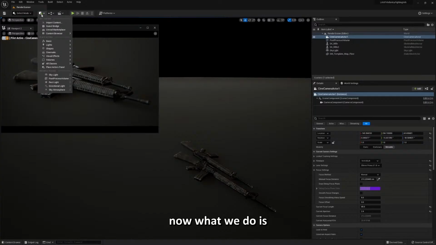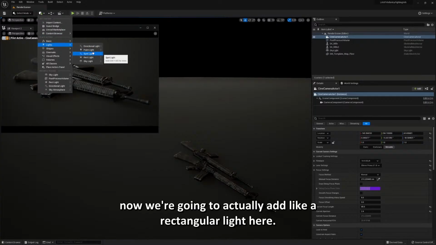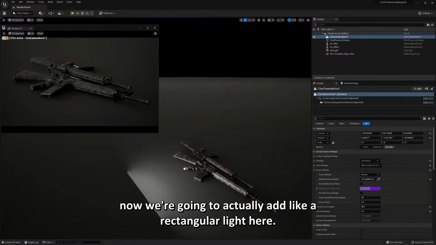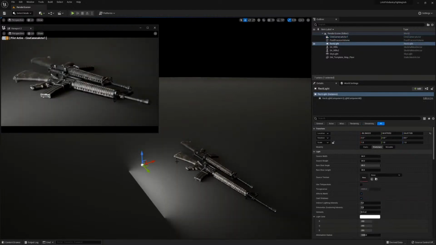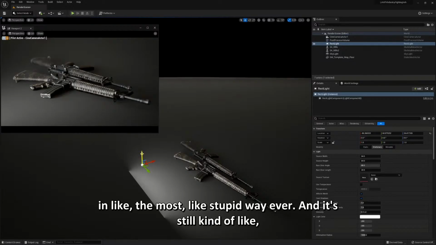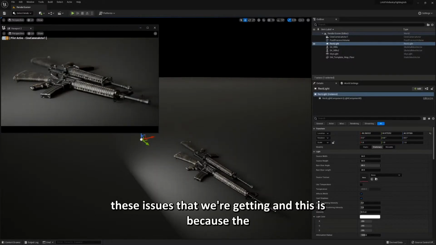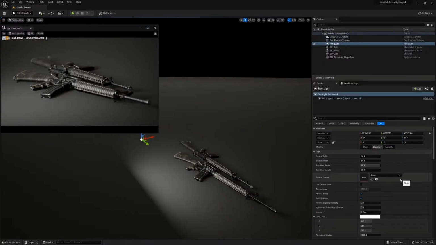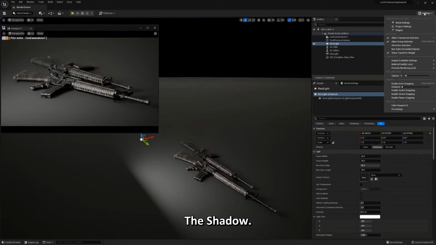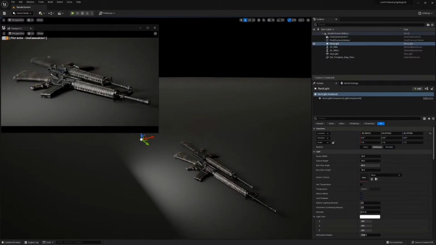So now what we're gonna do is actually add a rectangular light here. And now you can see I just throw this in the most stupid way ever, and it's still kind of nice. So you see these issues that we're getting, and this is because of the, what is it called again? The shadow. I'm so bad with remembering these names.